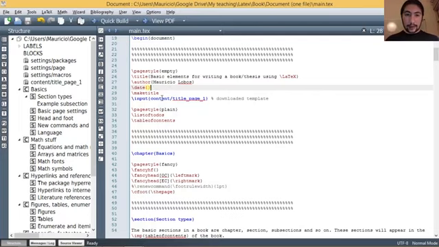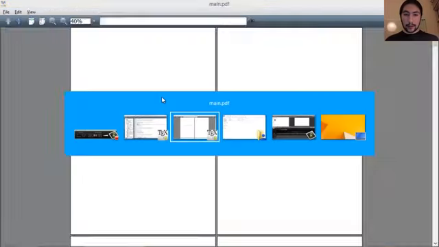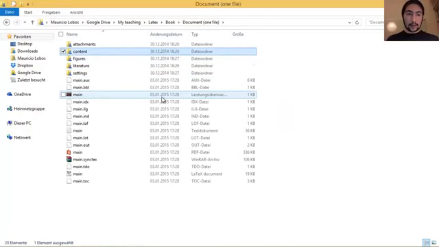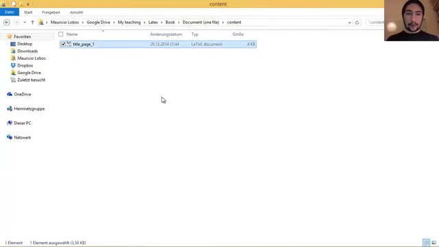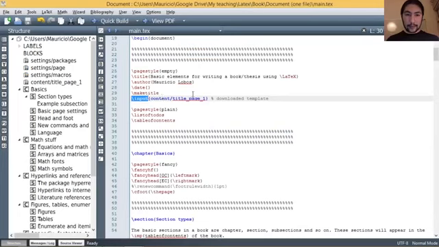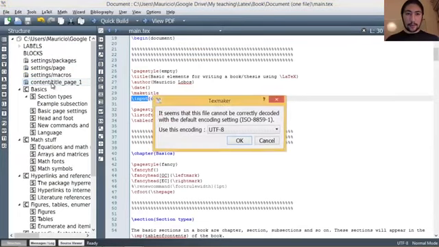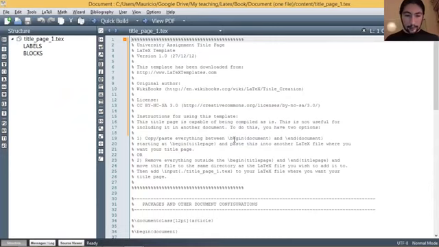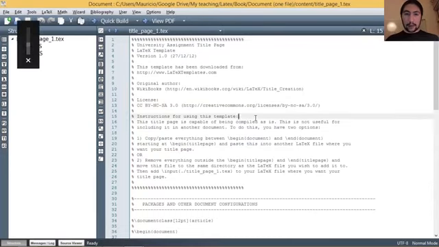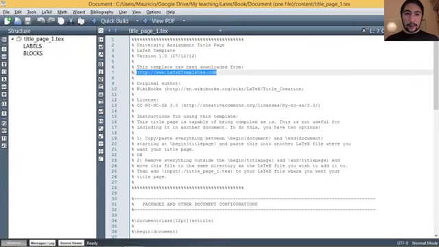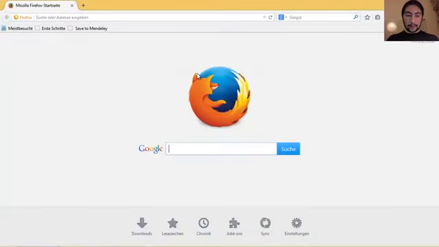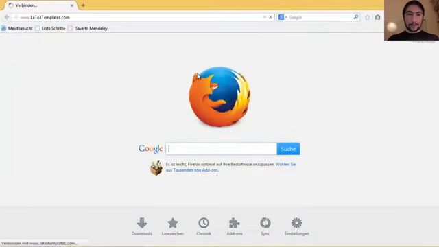So for example, in this case, I'm putting the file title page 1 within the folder content. I'm going to go to the project folder, and within content, you will find exactly that. Or I can just open it up here. This is a template that I downloaded exactly from this page, which I'm going to show you now.